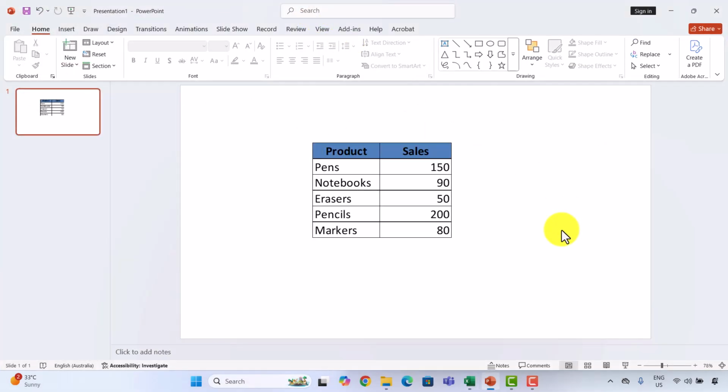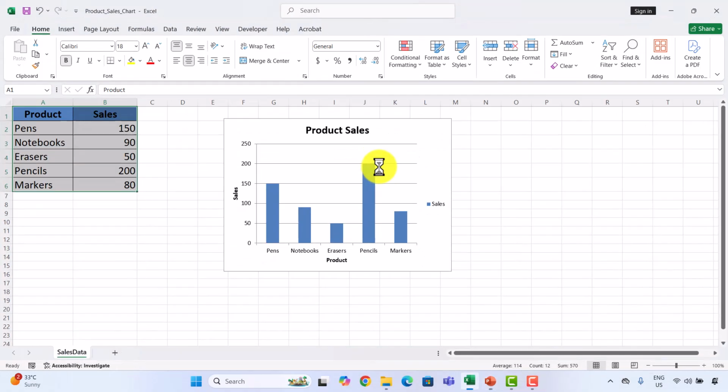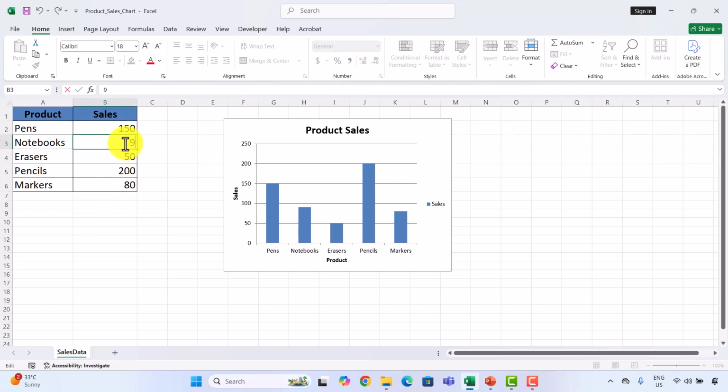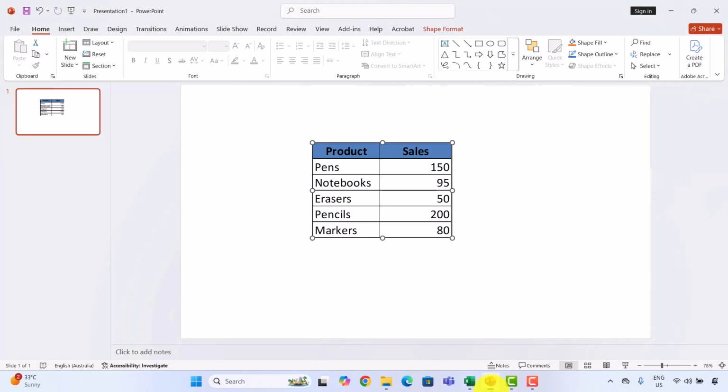Here's something even cooler. If you ever want to update the data while you are in PowerPoint, you don't have to manually open Excel. Just double click on the linked table. That opens the original Excel file directly. Let's say I want to change notebooks from 90 to 95. I will quickly do that on our Excel sheet and hit enter. And PowerPoint updates the table instantly.